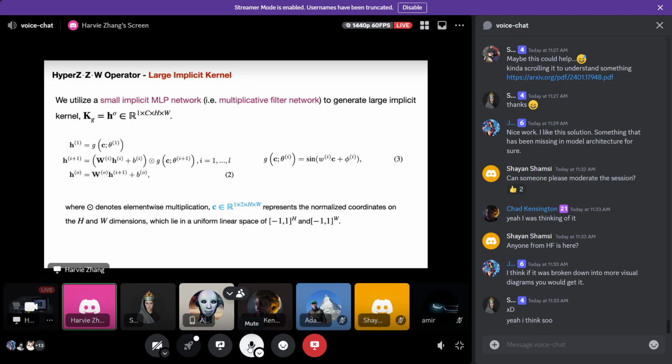Then is the HyperZ W operator. We first, it's the hypernetwork operator.